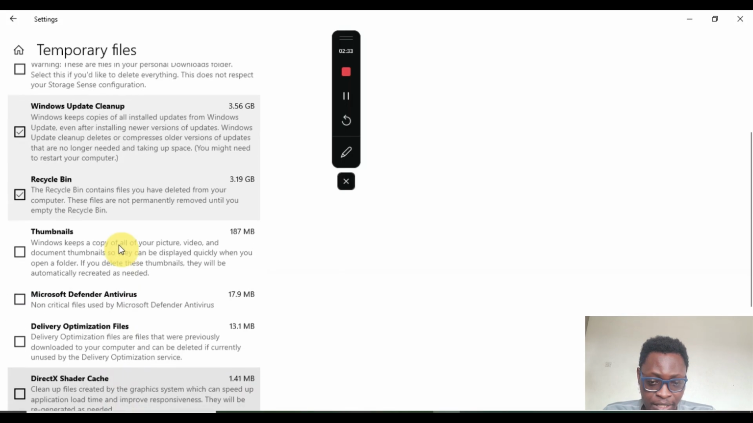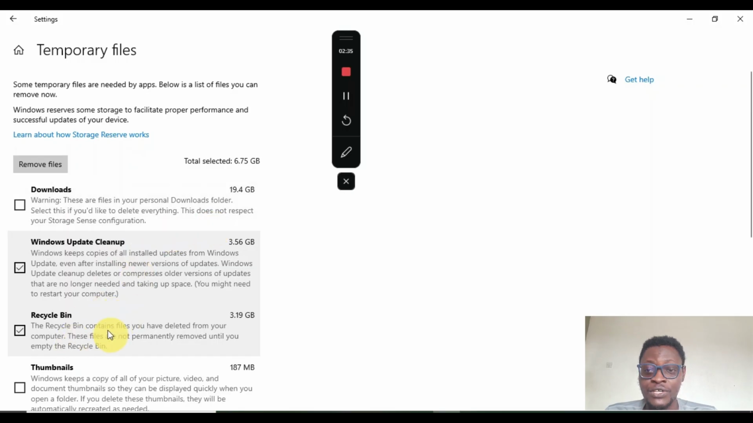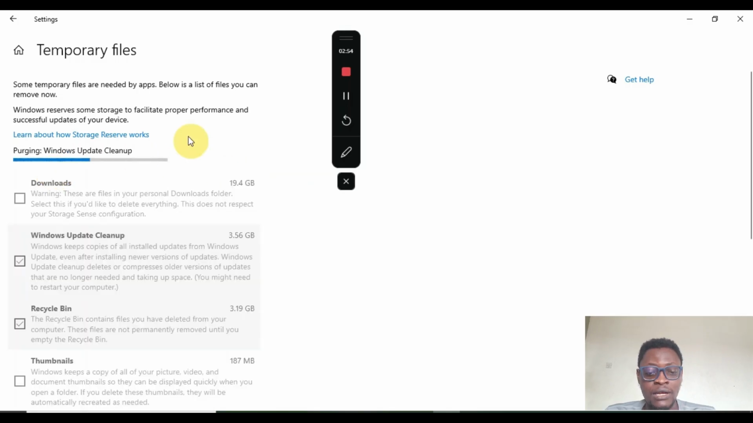The ones I understand the most, which I want to get rid of, are my recycle bin and also my Windows updates. This consists of Windows updates that have not installed or refused to install. So getting rid of it frees up a lot of space, and you can see I am going to be able to free up 6.7 gigabytes, which is enough for me. Now click on that to get rid of all those things.